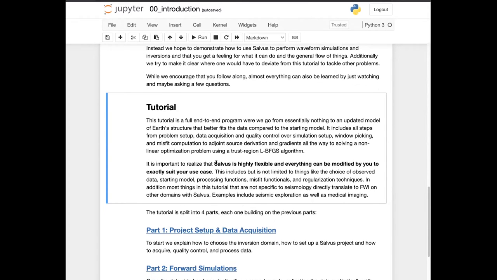Again, I mentioned this twice before. The whole point of this is that you don't have a structured, fixed, inflexible workflow. Our goal was that this adjusts to anything you want to do and can hopefully be modified to exactly suit whatever anyone wants to do. And this includes everything. The data can be changed, the model, the way data is processed, the misfit functionals, regularization techniques, and the inverse problem, all these things can be done. And also almost everything we teach today directly translates to full waveform inversion on any other domain, like for example, seismic exploration.